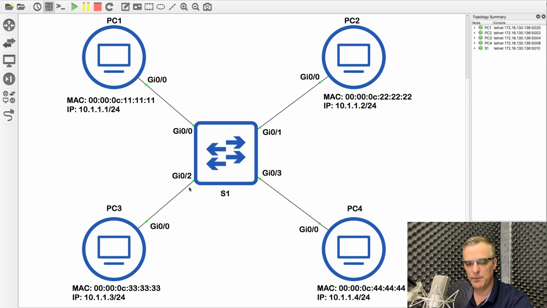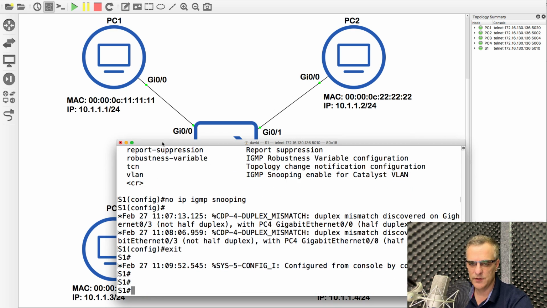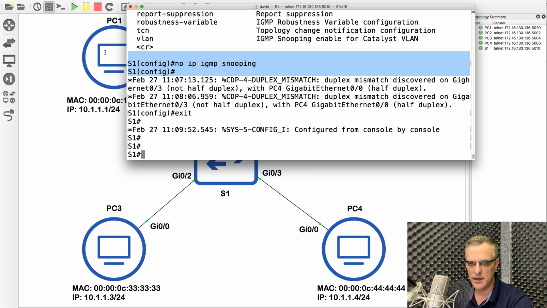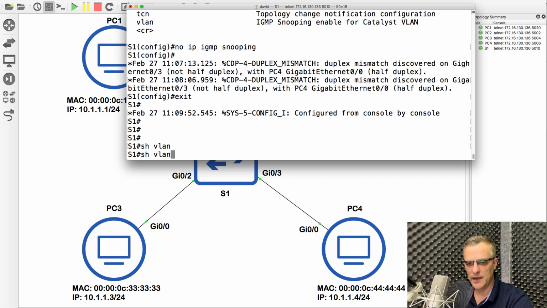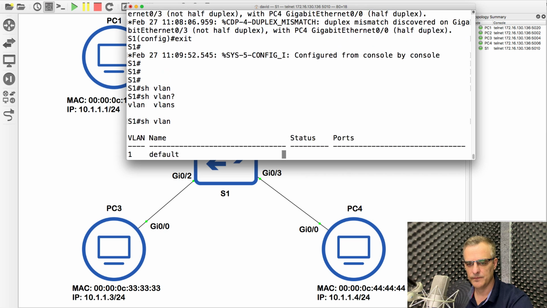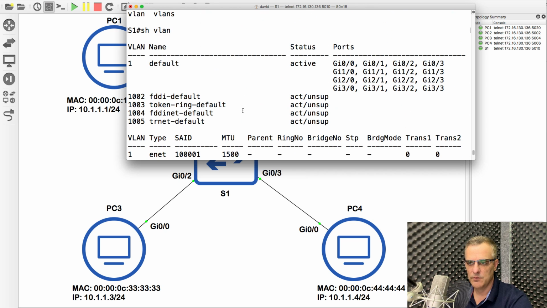But what actually happens with the traffic if this is a pure layer 2 switch? On a layer 2 switch, we haven't got IGMP snooping enabled. I've disabled it. Show vlan. And notice here, all ports on this switch are in the default VLAN of VLAN 1.